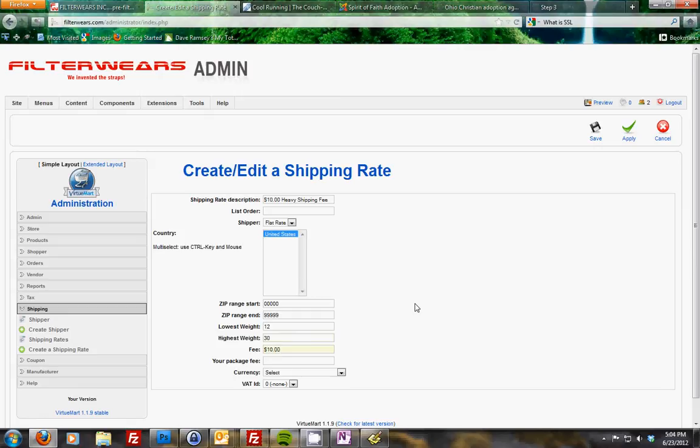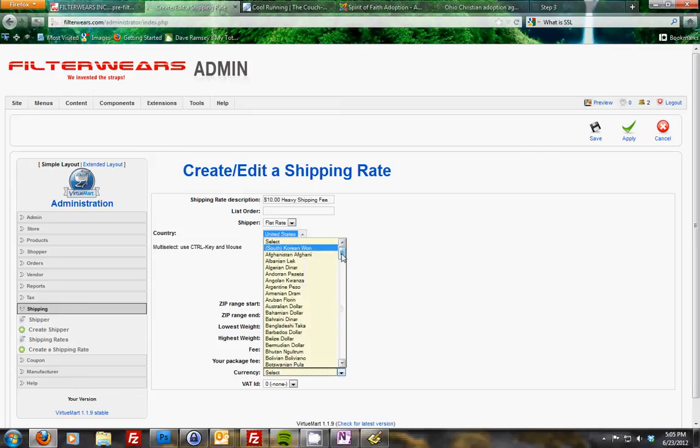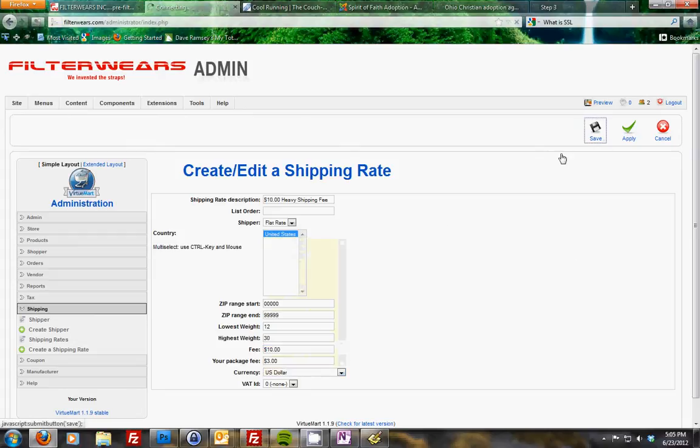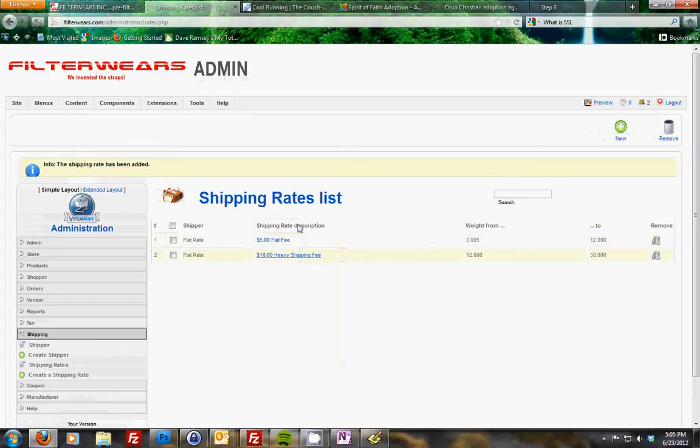We're going to set up a $3 packaging fee, and then the currency, of course, is going to be the United States dollar right there. And once we're done, we click save, and we'll have our other fee here. So you can see we have a $5 flat fee and a $10 heavy shipping fee, and it's dependent upon the weight of the object. So these fees will automatically get applied to your products when customers buy them.